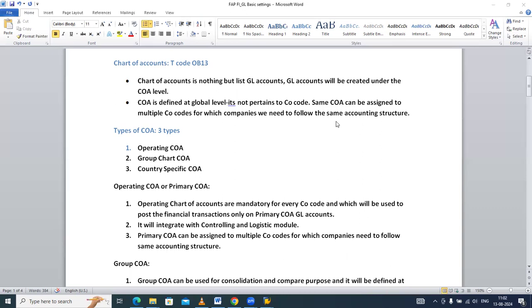In today's session, we will try to learn chart of accounts. I request each one of you not to skip this video in between, because chart of accounts is a very important topic or concept in SAP FICO, and it is also an interview question as well. Without this, the interview will not be complete.